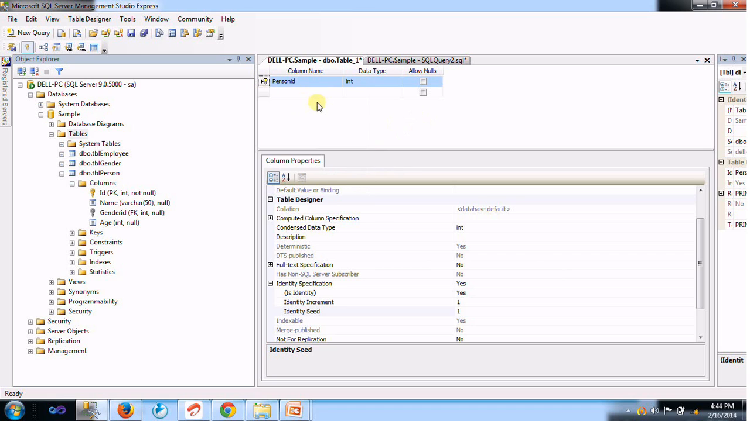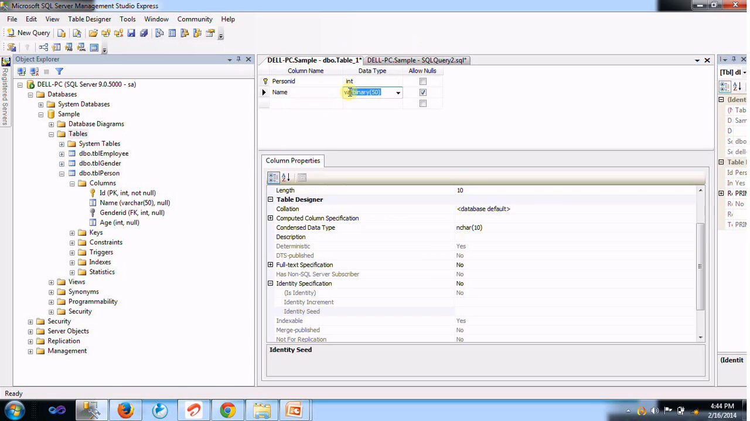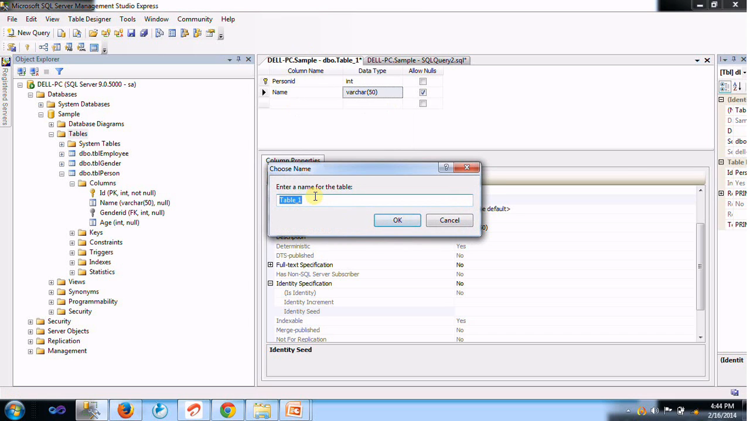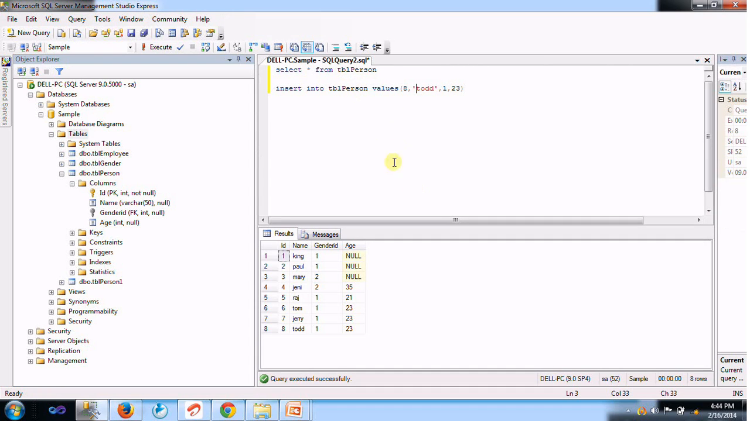If you want, you can set it. I have another column named name, and its data type is varchar(50). Save your table, which will be tblPerson1. Okay, tblPerson1, and click OK. Close it. Here you have tblPerson1. Just select all the rows from your tblPerson1. You have nothing in your tblPerson1 table.